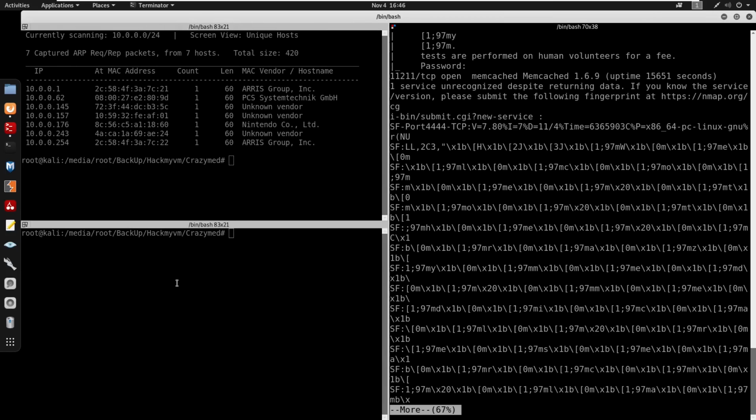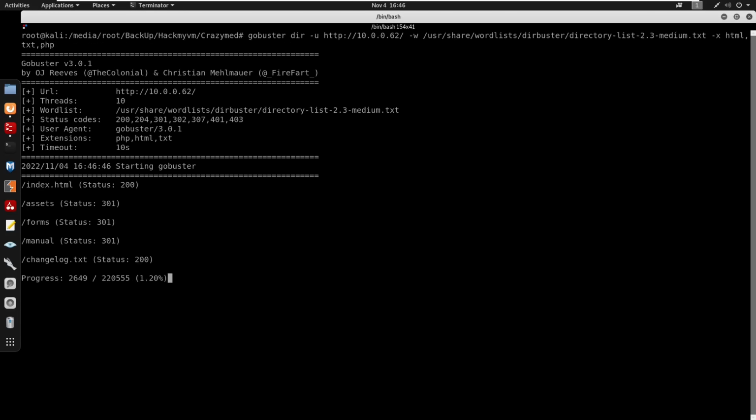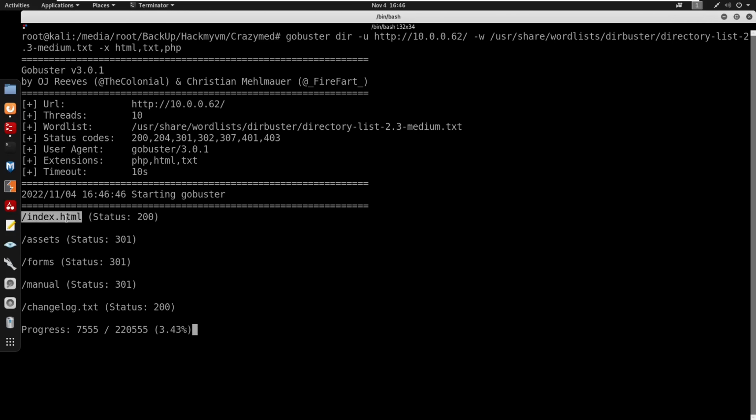I'm starting some more enumeration, running a gobuster, so I'll do Control-Shift-X, run a gobuster dir with -u to the IP address. We'll do -w for the usr/share wordlists dirbuster directory-list-2.3-medium.txt. We'll do extensions as html, txt, and also php. Look at this, we do have index.html, assets, forms, manual, and changelog.txt.